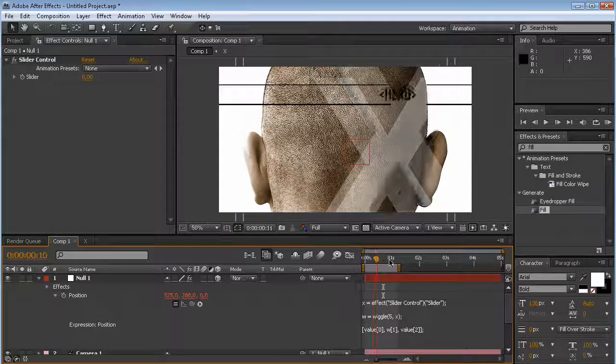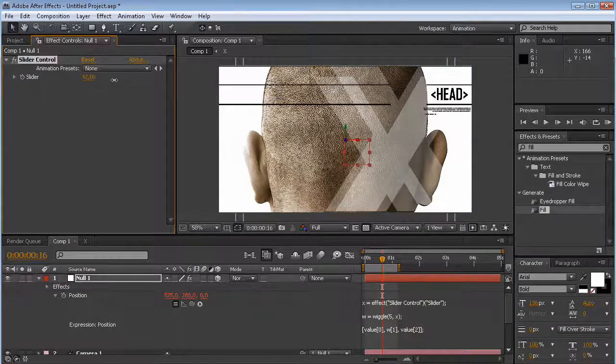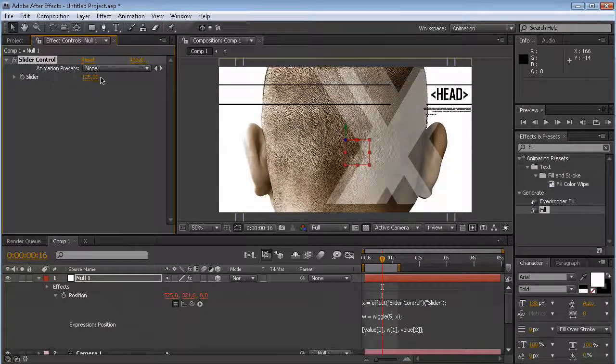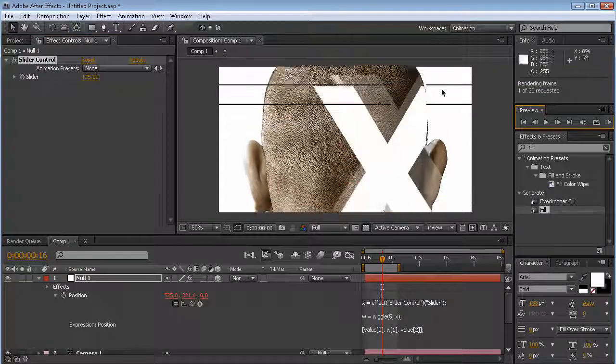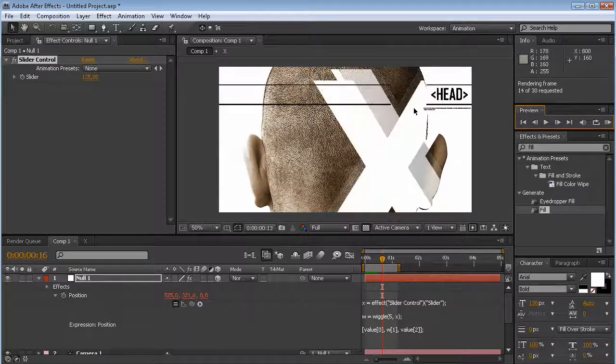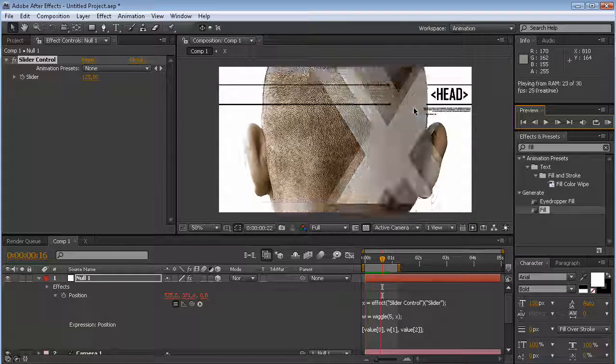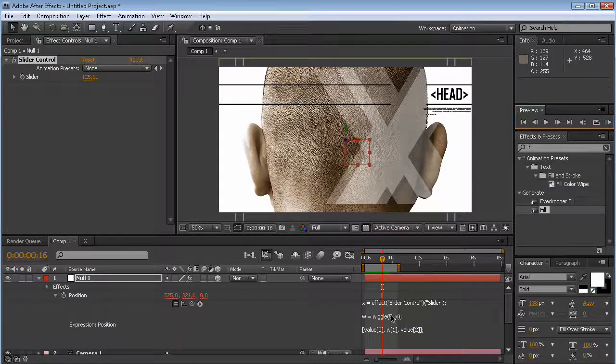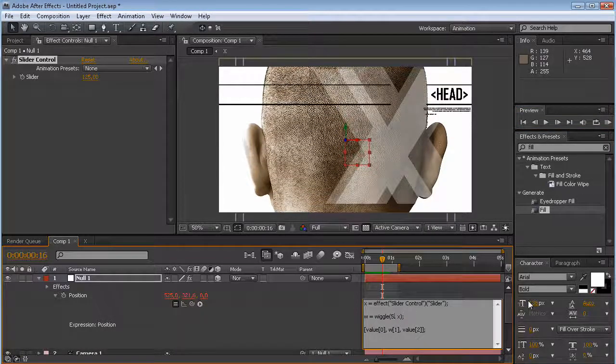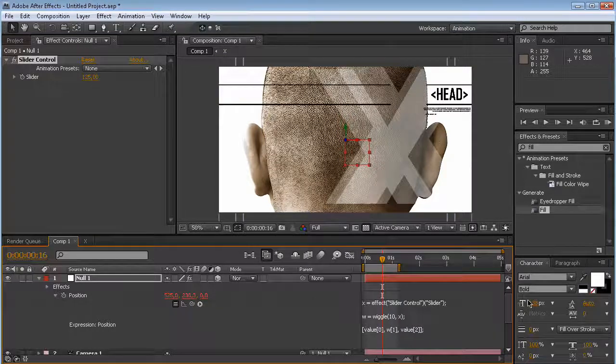So right now we have no wiggle, but if I use this slider and move it upwards, I mean add some more value, you'll see it will wiggle. Cool. I'm just going to add some more here, 10 times a second. That should be right.